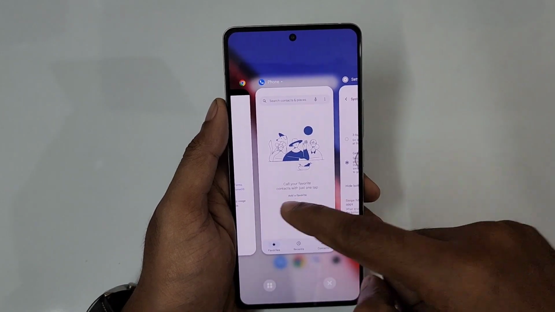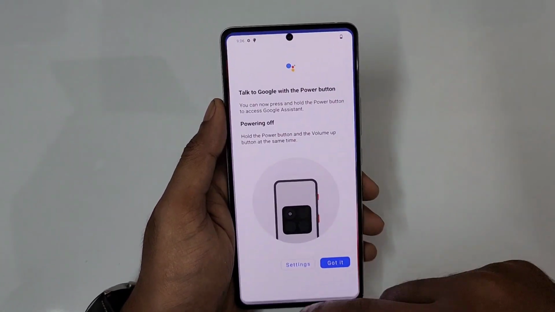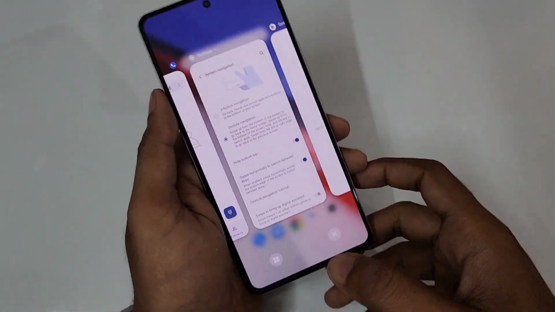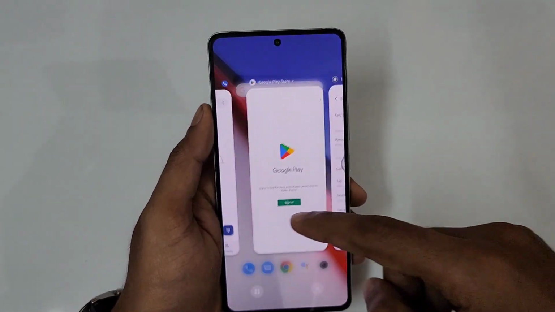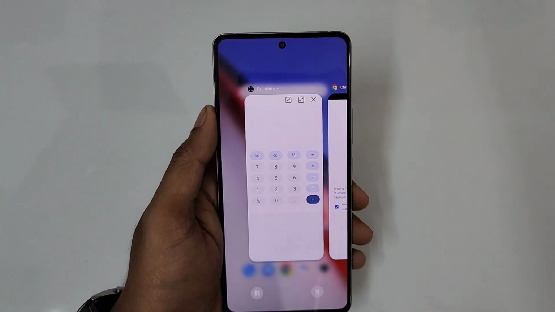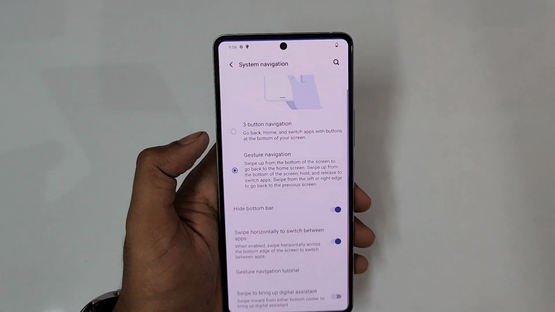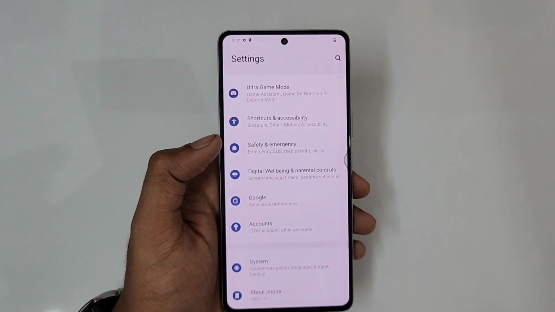No need to do it like this, going to the application, then tapping, then going back again. Just stay in this application and do this stuff. So that's it regarding the system navigation. Okay.